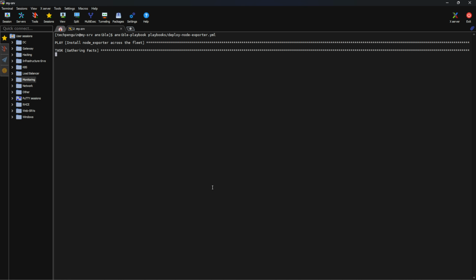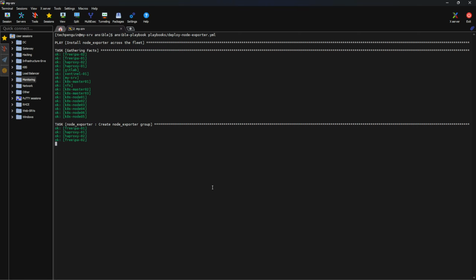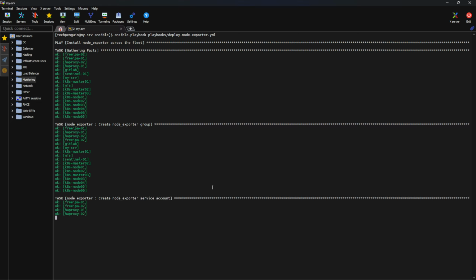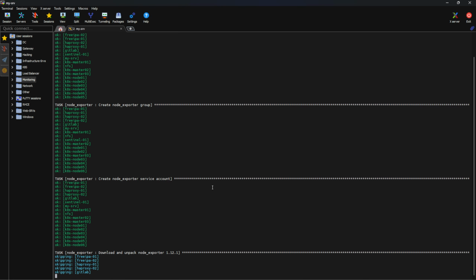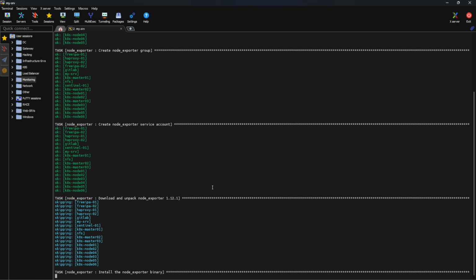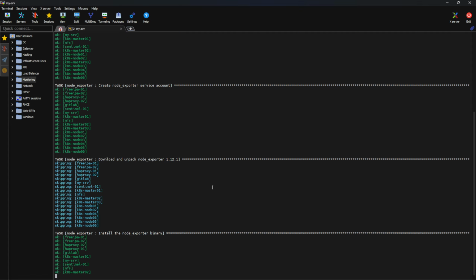So I'm going to rerun it against everything again. Hopefully I don't have any more issues, but we'll see. We should see a lot of okays and a lot of green, meaning everything is already at the state that we want it to be. Okay. It's not going to download it because it's already there, so it's good.